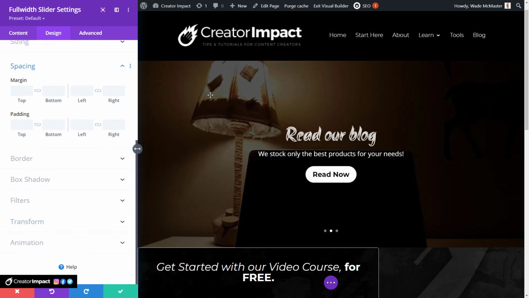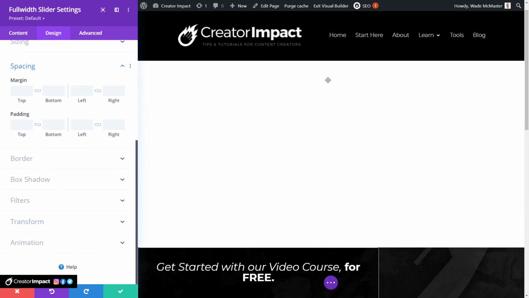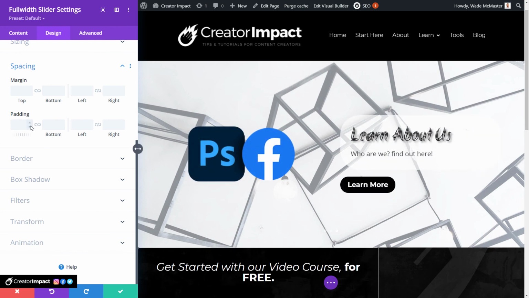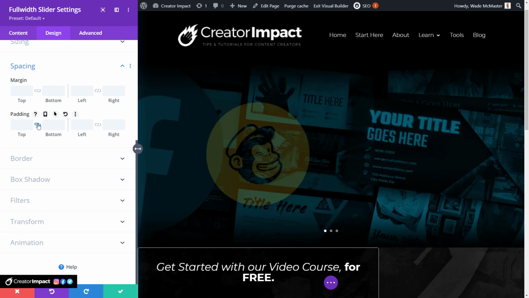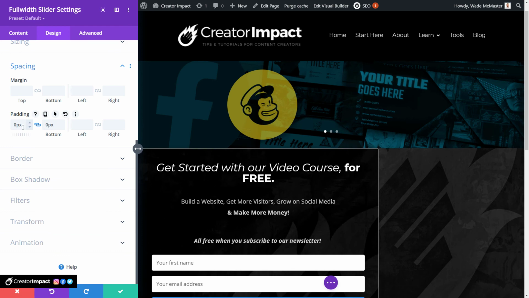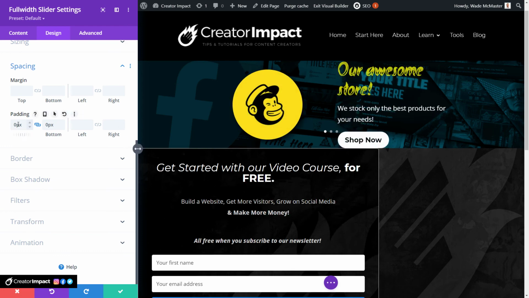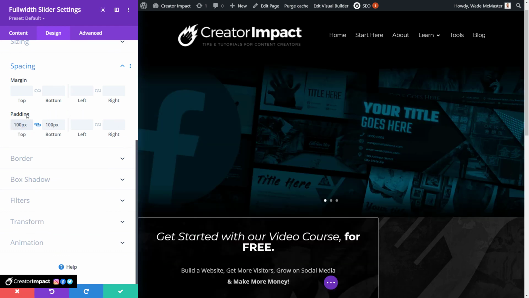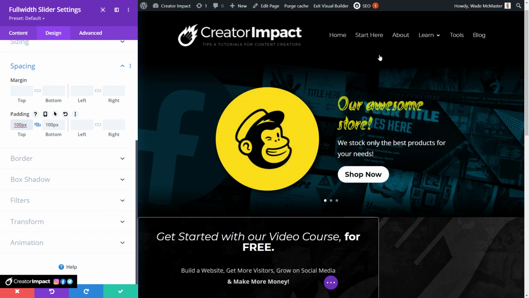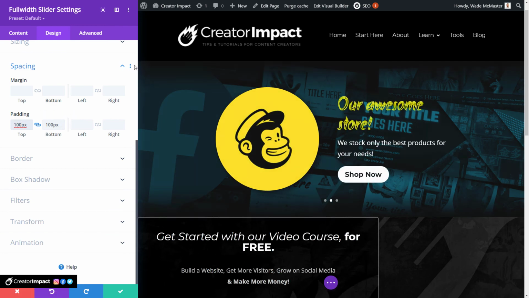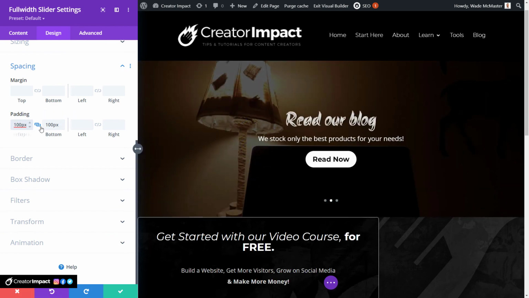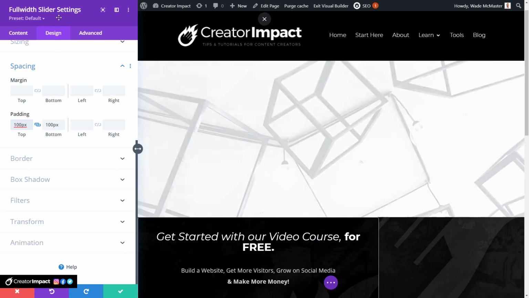Now spacing. At the moment, I feel like this is just incredibly too big. So I'm going to take the padding, link these two settings up, and if I hit down, it's going to go to 0, and we're going to have this tiny slideshow. I can simply make it 100 pixels, and I get this nice tight little slideshow there. So that's another thing we can do, control the size on the global, on the full width slider settings.